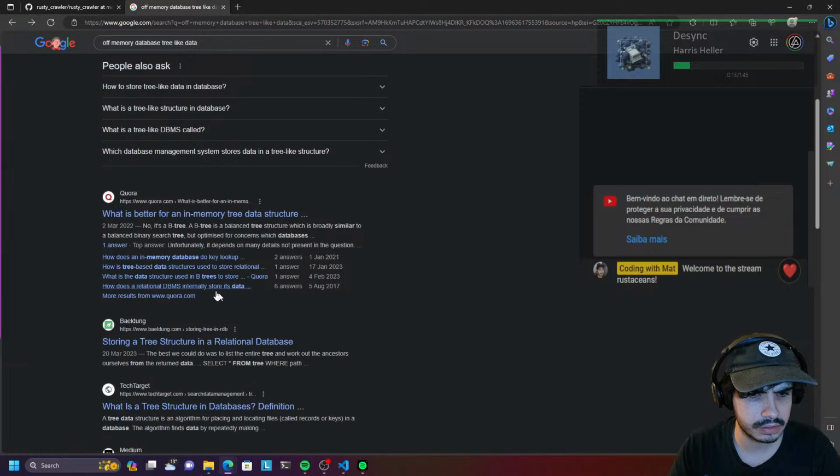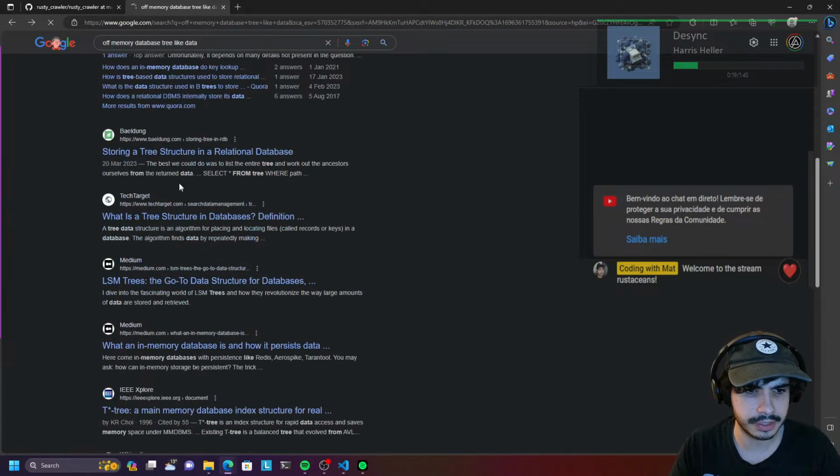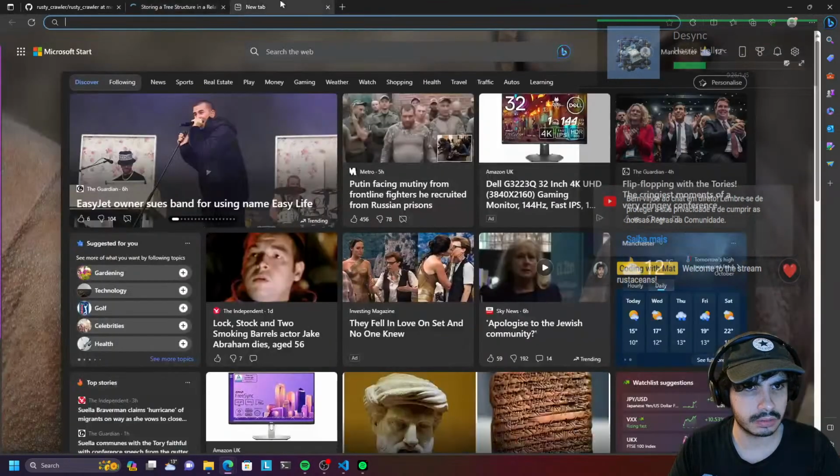Storing a tree in a relational database. Yeah, that could be one solution, right? We could store the whole thing in an SQL database or something. Wouldn't be too bad. Or even a NoSQL somehow.